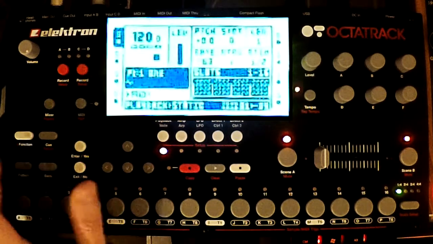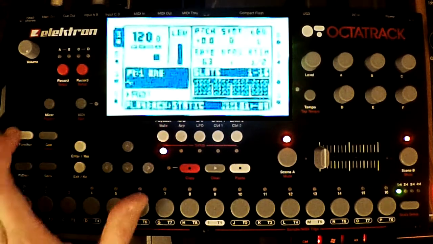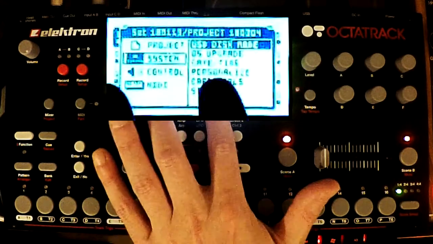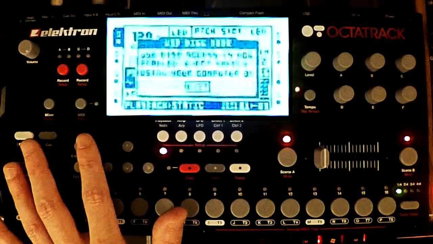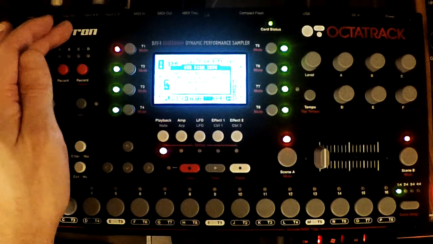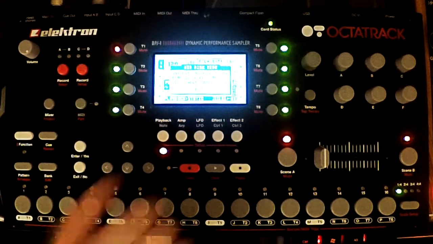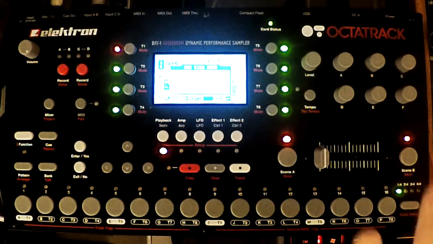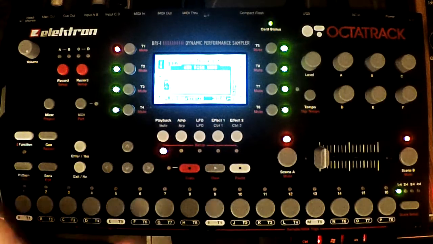So before we do that, let's go back into the project view, Function, Project. So go to System and then go over to USB disk mode. We're going to go into there. Now what we can do is this is plugged into a USB into your computer. You can actually use it as a disk drive. So in other words, you can drag and drop folders the way you want your samples to be arranged and just pop them on there.